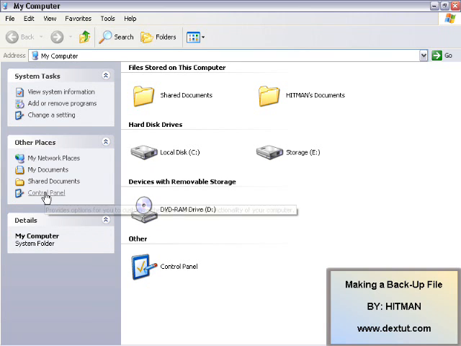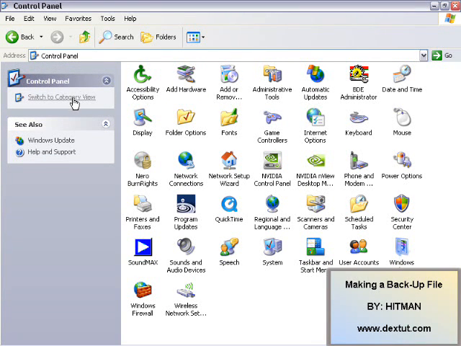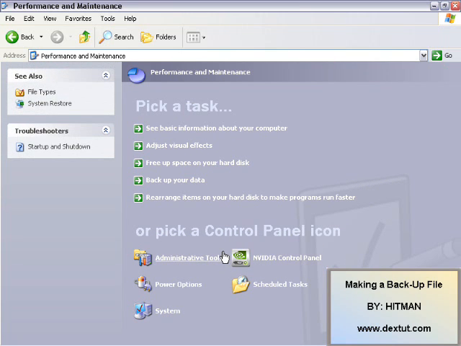Go to Control Panel. You may want to switch to the old view with the categories, the new look to XP, whatever you want to call it. Go to Performance and Maintenance. In here, you should find Backups. Just see, yep, back up your data right there.